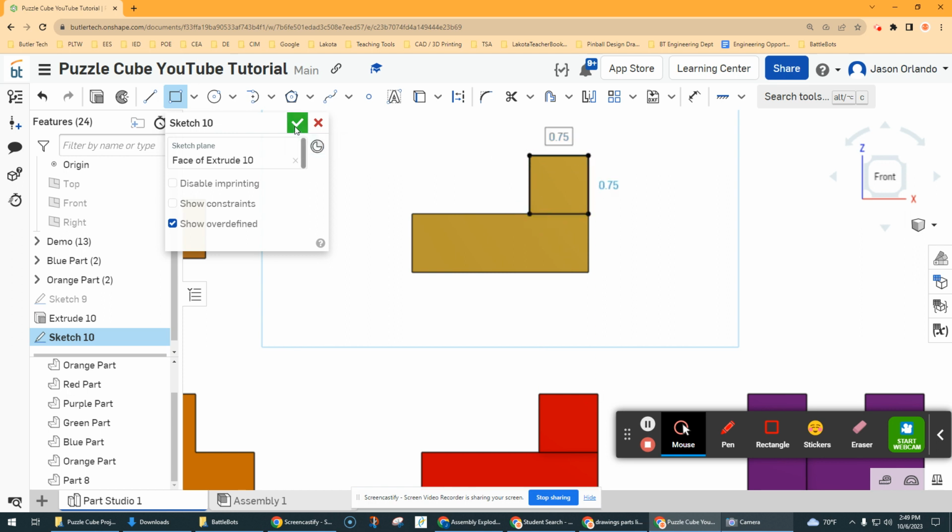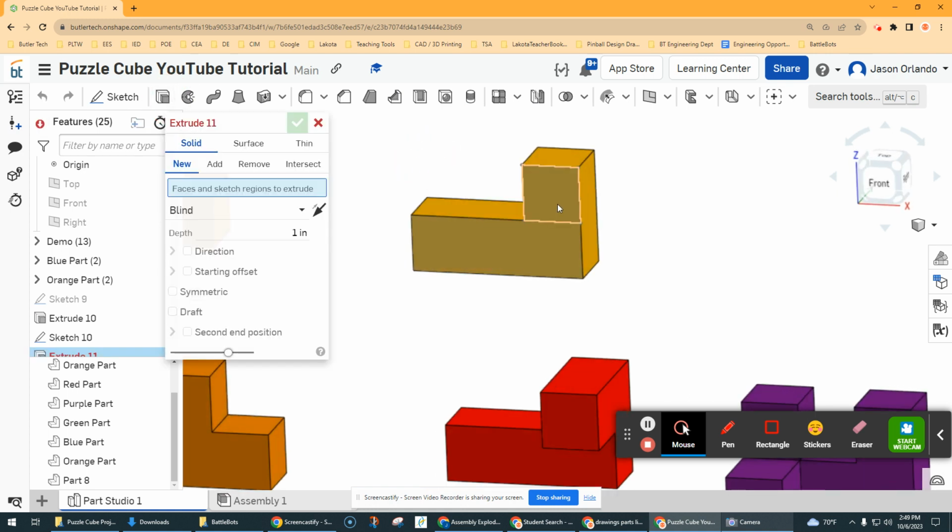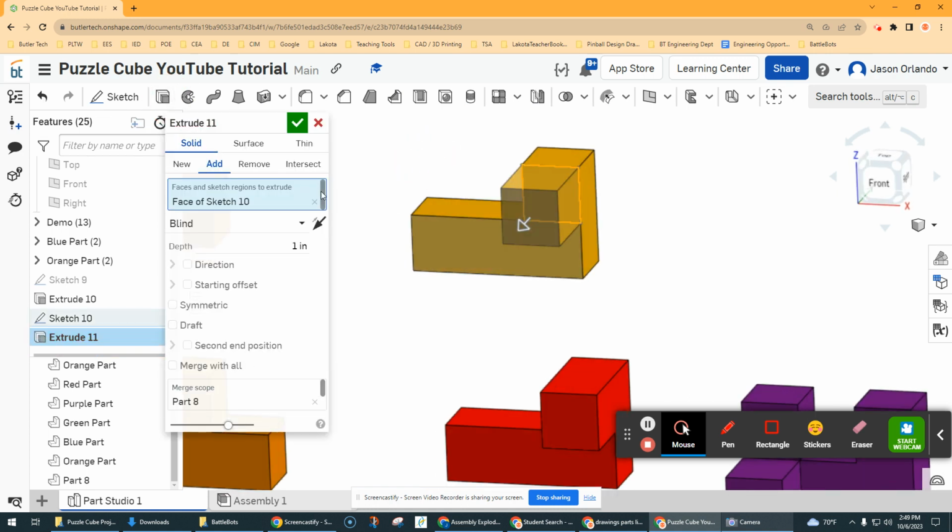See how it turned black automatically? I'm going to accept that sketch and use extrude to take that out 1 block. Now, when we're building onto a shape that we've already started, it needs to be on add instead of new. If it's on new, it's going to make a new part. So it needs to be on add.